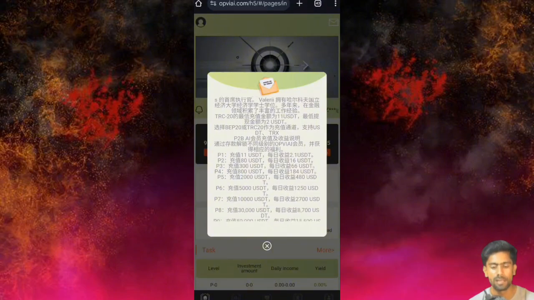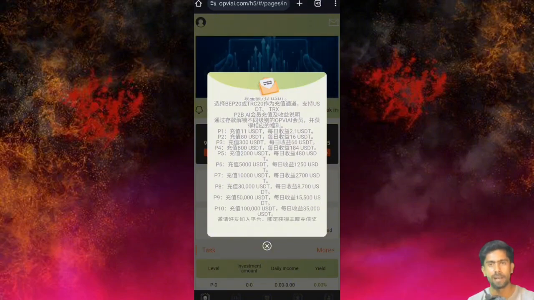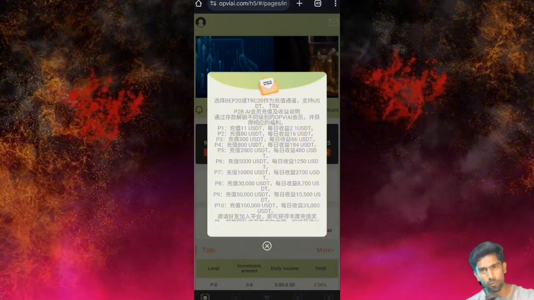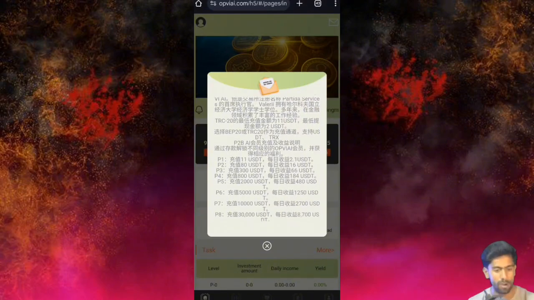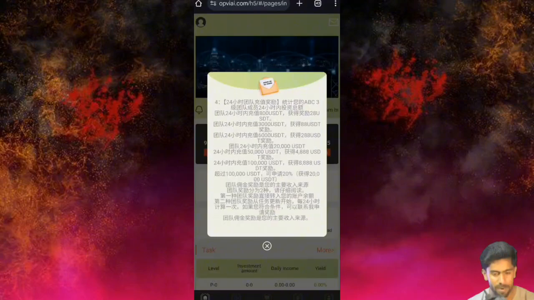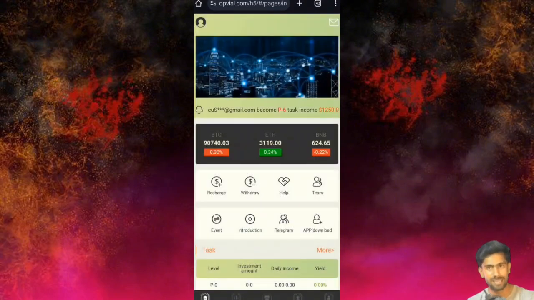After I log in, you can simply read the site details. You can see the site details: minimum deposit 11 USDT, minimum withdrawal 2 USDT. Simply read step by step and you can see all the details. After you read the details, simply click the close icon.